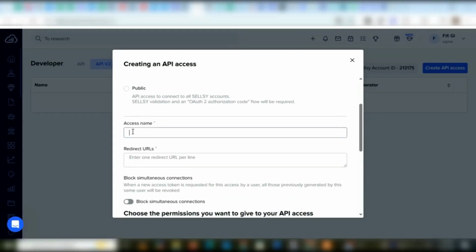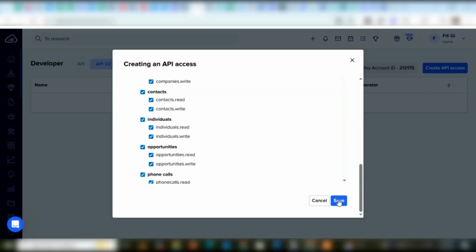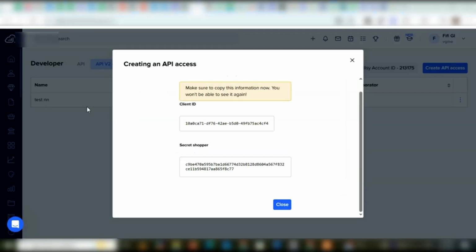And then here you're going to enter the access name. And here you're going to paste your redirect URL. You're going to scroll down and click on save. There we go. Your API has actually been created.